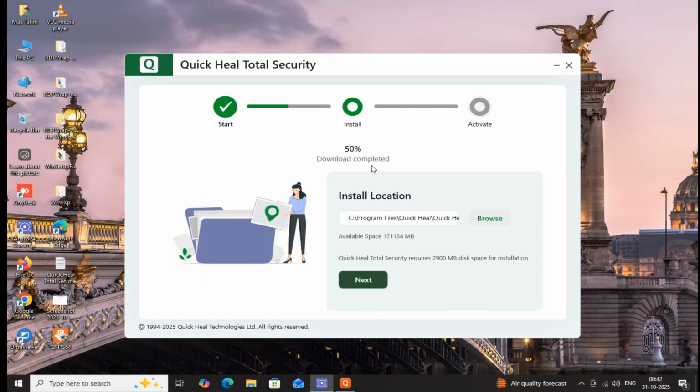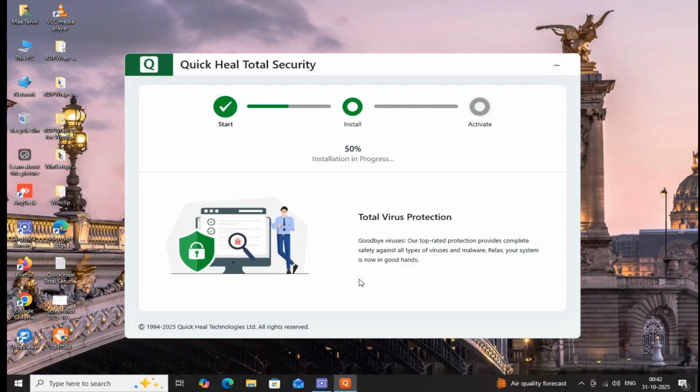Now click on next. This is the location of your hard disk. Installation in progress. Just wait until complete.